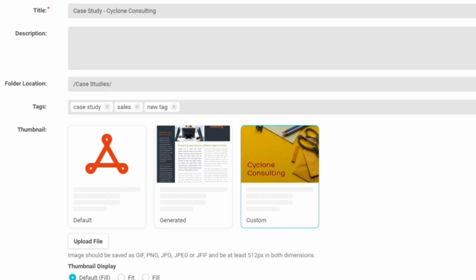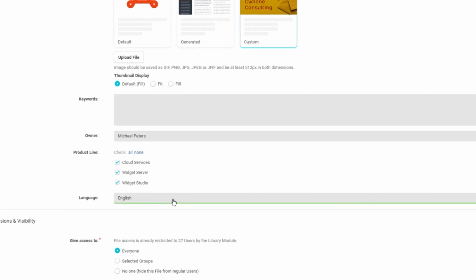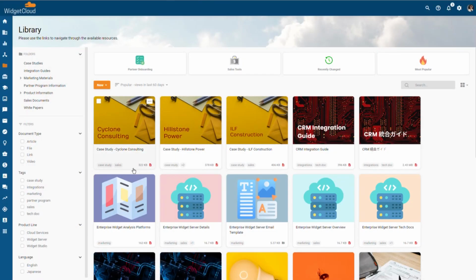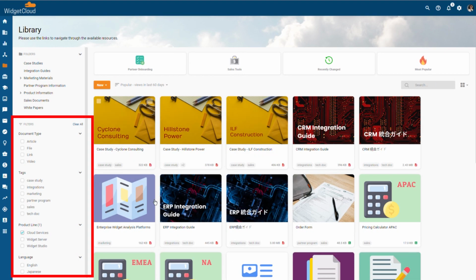Secondly, in this library we have a couple of custom fields defined. This one allows you to specify the product line this piece of content pertains to. And then we also have a custom field for language, so your partners can filter to see content in their language. Tags and custom fields are available here as a filter.